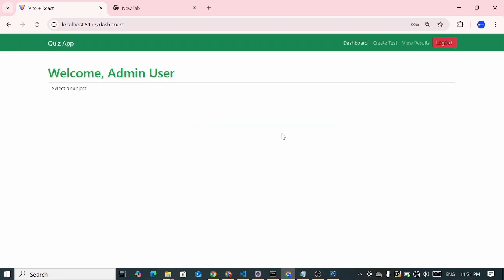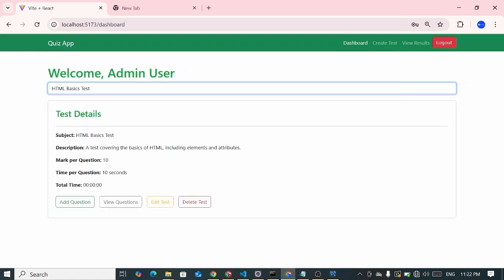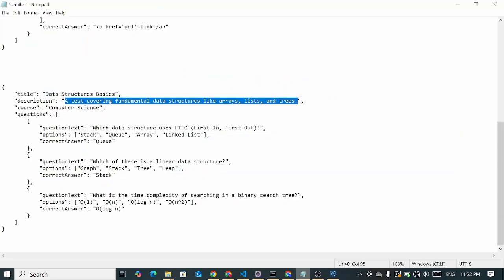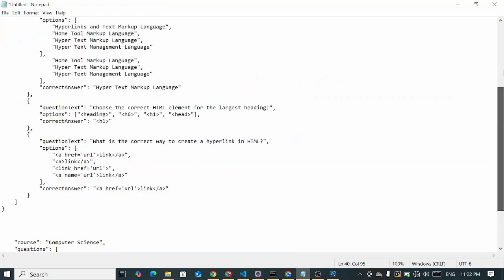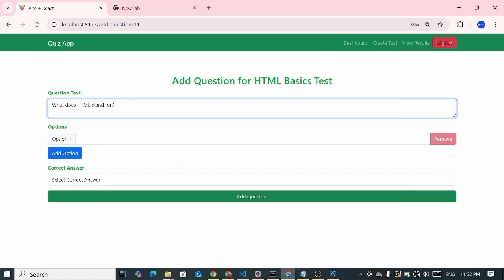All right. So now what I'm going to do, I'll come to HTML here because we don't have any test on HTML yet. So I'll add a question. If I come here now, I can put in any question. So I'll go back to my notepad. I have some questions on HTML here. So I'll just add, let's say, a question. I think it will be okay for that. Then go back, add a question.